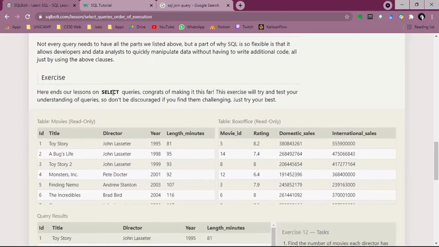Okay, so now let's go here. Here ends our lesson of select queries. Congrats on making it this far. This exercise will try and test your understanding of queries, so don't be discouraged if you find them challenging. Just try your best, okay? But we're going to do this problem, I am sure.